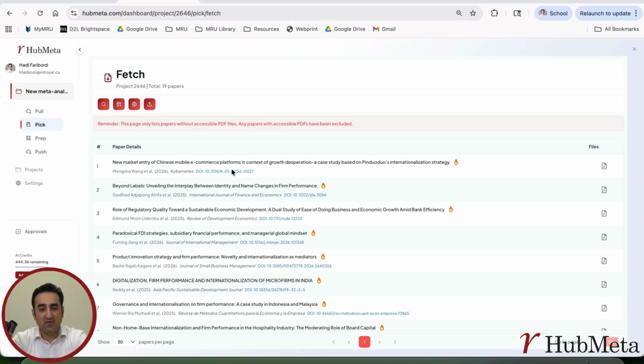So we have a few options here. First of all, know that this page is only listing the papers that do not have a PDF file. As soon as an article has a PDF attached to it, it will not be shown on this page again. So these are only articles that have been voted yes after title and abstract screening, but yet we do not have a PDF for them, all right? So the first step that we do here is to use HubMeta's automatic find PDF function.